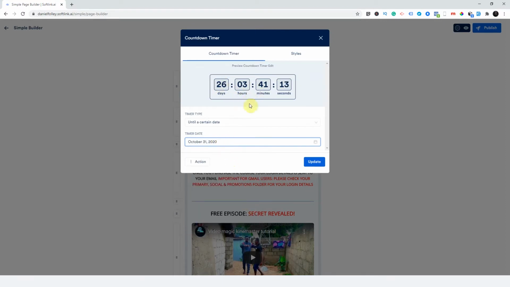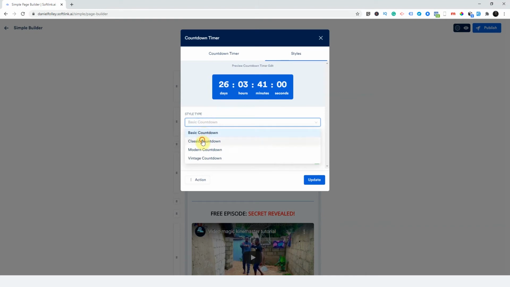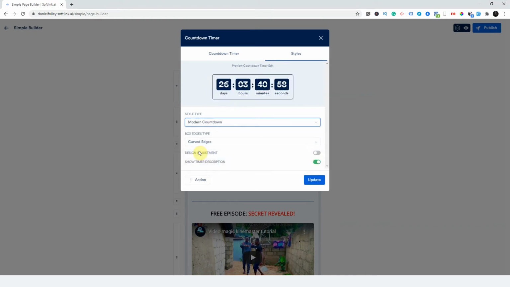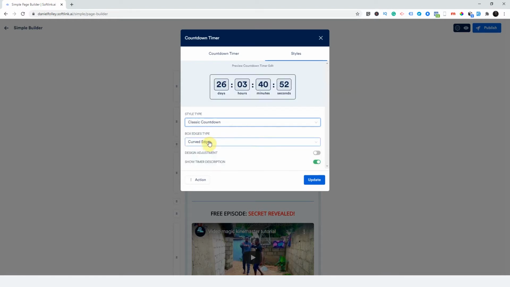So it's going to count down to that date, which is really good. Now, you can style your countdown. If you notice, you have your preview here to see everything you're doing live. So you can choose the basic, the classic, the modern, or the vintage, which is really nice. I think I'll go with the classic on this one.